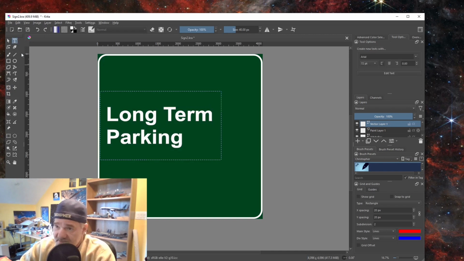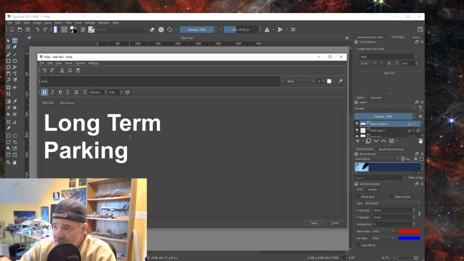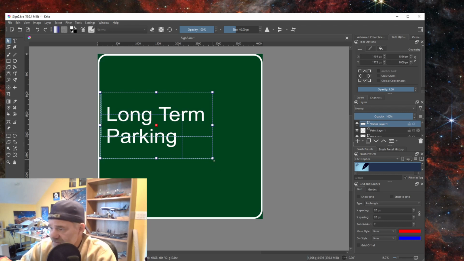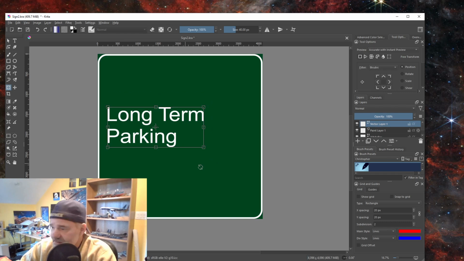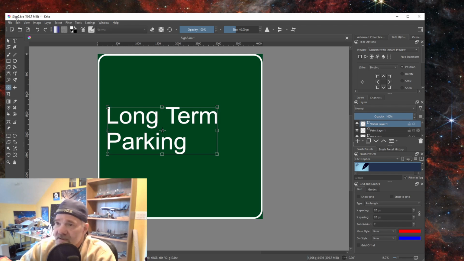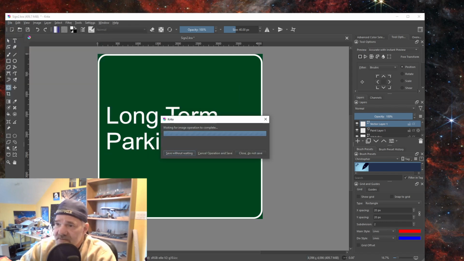Now let's see if it looks better not bold. So I click the text tool, and double click on the text, and it brings up the edit again, and I'll undo the bold, save, close, and that looks a little better. Then we're going to go to edit layer, and we're just going to drag this a little bit. Then I'm going to do a file save.